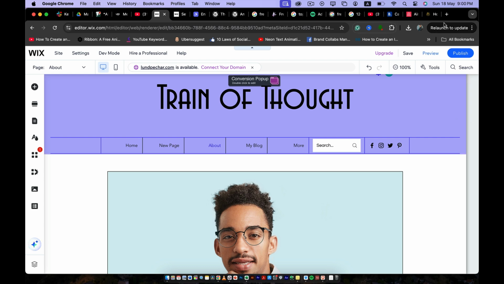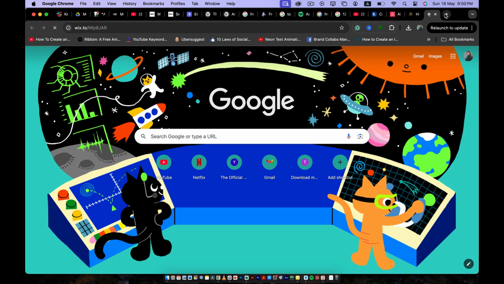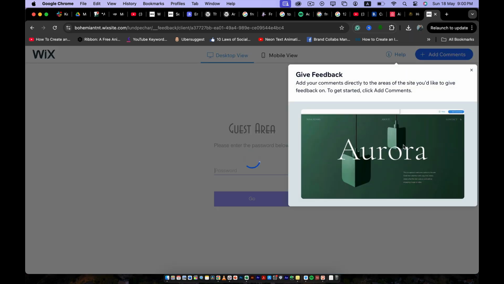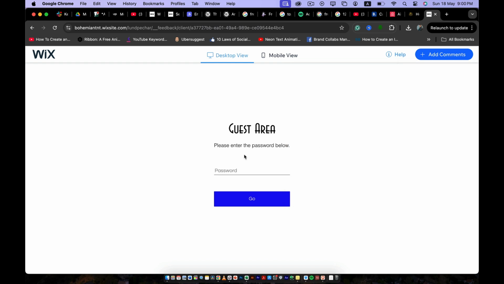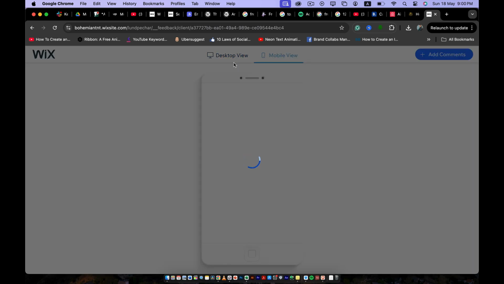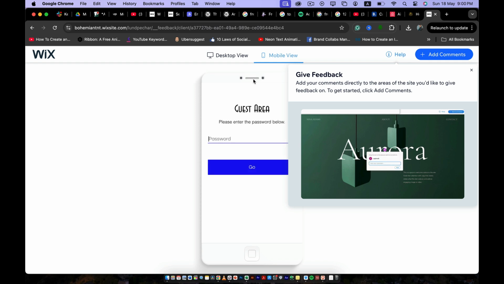Let's see how the view is going to be when the client opens it up. Here you go, it's written give feedback. As my website is password protected, the client needs to put in the password, and after putting the password, the client can open the website. You can see there are two views, one is the mobile view and one is the desktop view. The client can analyze the website or see the contents in either the desktop view or the mobile view.